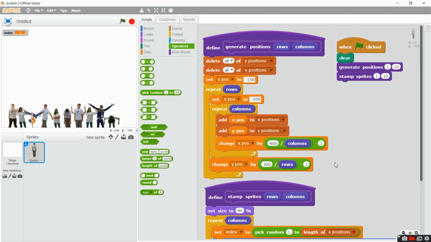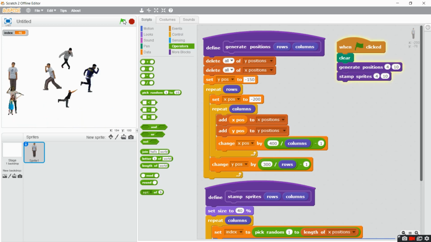Then we're going to make sure you give the number of rows as an input to your blocks. So we make sure here where it says generate positions, it will be 4 and 10. So it'll be 4 rows, 10 columns. And here by stamp sprite, it will also be 4 rows and 10 columns. So now you can run your code. If you see something like this, you're doing good.